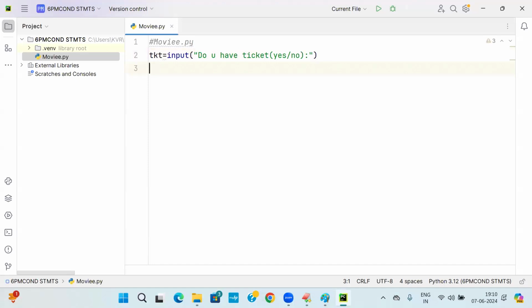What are the possible values of TKT? Yes or no. What is your plan of action? If yes, do something; otherwise, do something. It is a one-time operation only, right or not? Come on. Next, see, for example, Python is very danger.